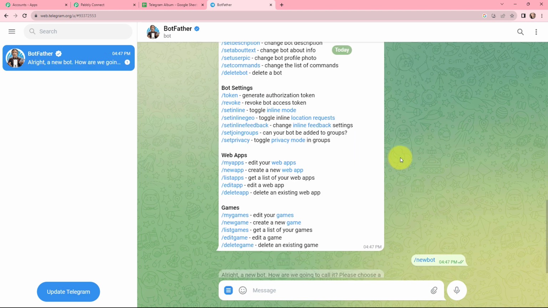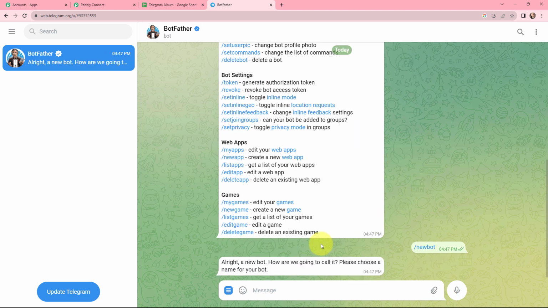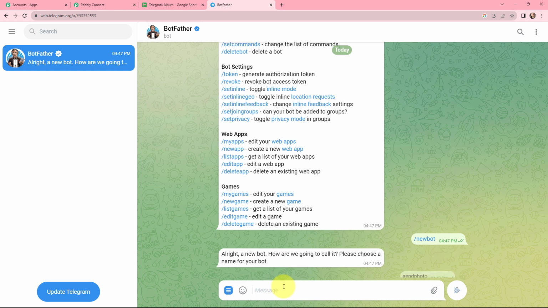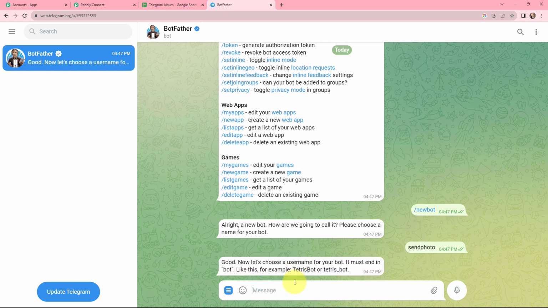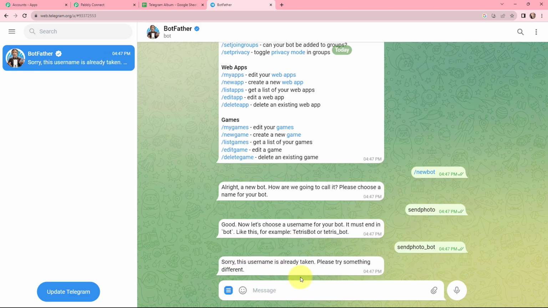So here I'm sending it. Once this is done, I need to give a name to my bot. I'm giving the bot name as send photo and I will send it. Now I need to choose a username for my bot, that will be send photo underscore bot, and I will send this.